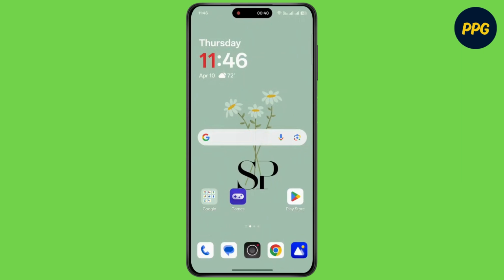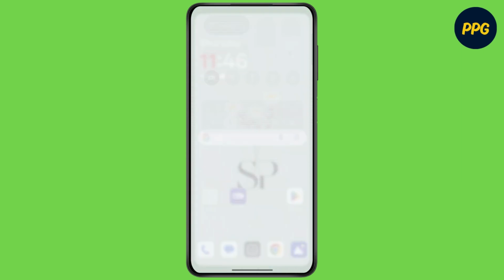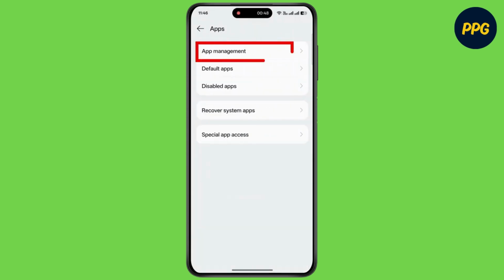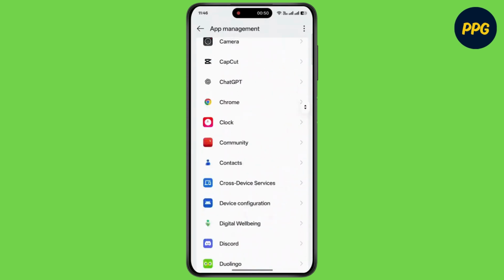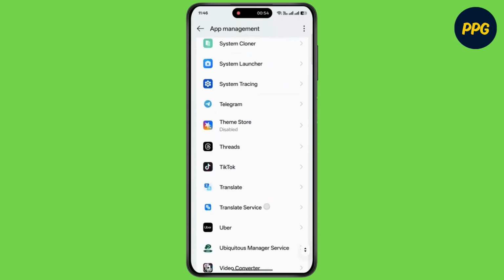Now scroll down the notification panel and tap on the gear icon at the top right corner. Now scroll down and click on apps. Then go to app management. Now scroll all the way down to the bottom and find Telegram.